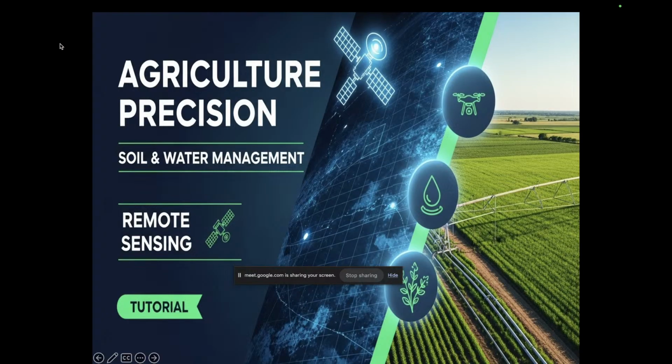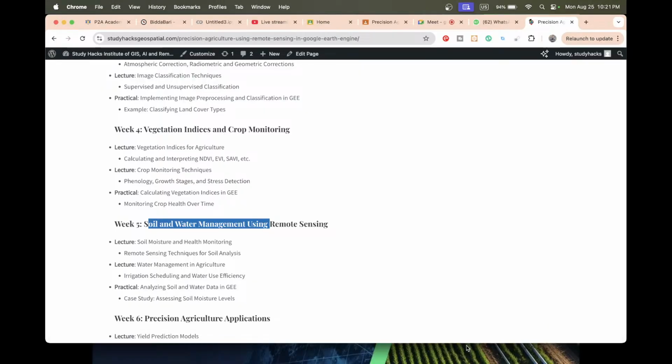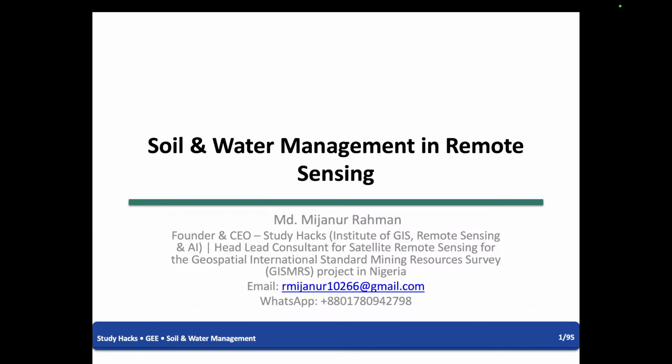Okay, so basically today we will discuss precision agriculture and how we can easily manage soil and water. We'll also discuss soil and water management in remote sensing with the help of Google Earth Engine.